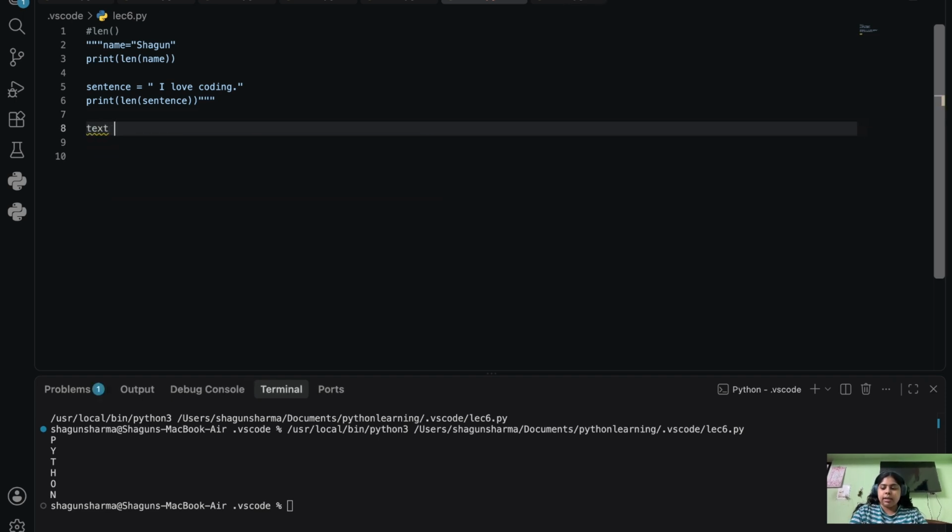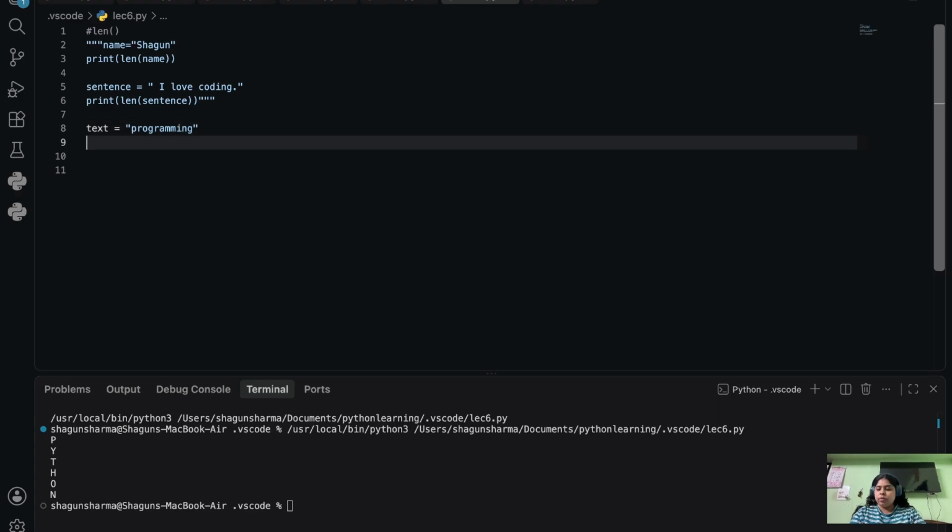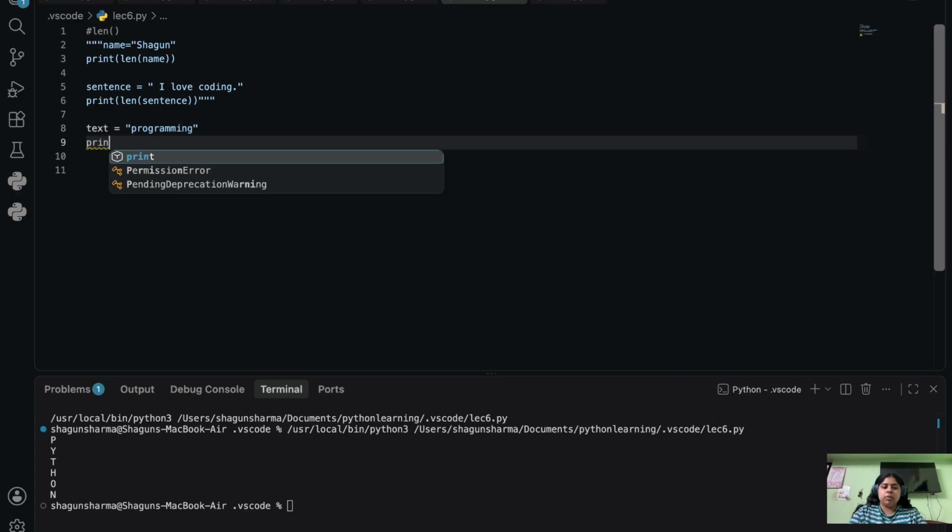Right, text equals programming. And now if you want to print, you have to write, see there are three values. First is start, then stop, and then step. This is what I have already told you in the lecture.